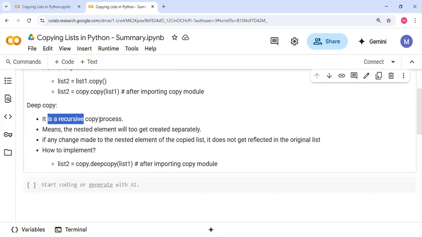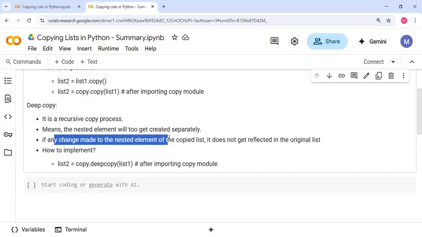Deep copy does a recursive copy. It will copy the inner elements or the nested elements as well. If any changes are made to the nested element of the copied list, there will be no change in the original list. How to implement it? Using the deepcopy function of the copy module.